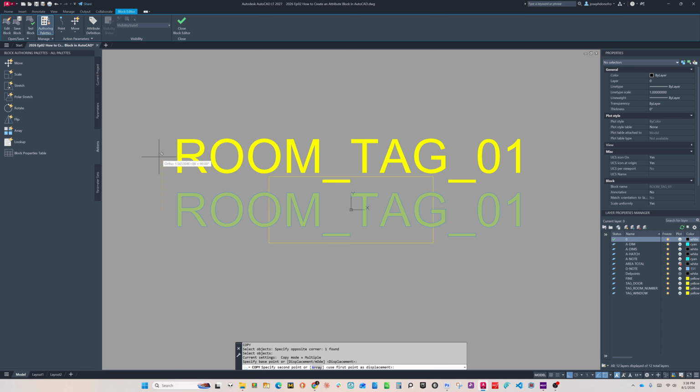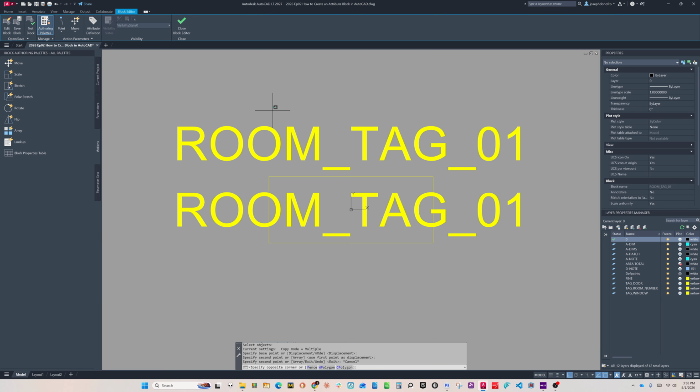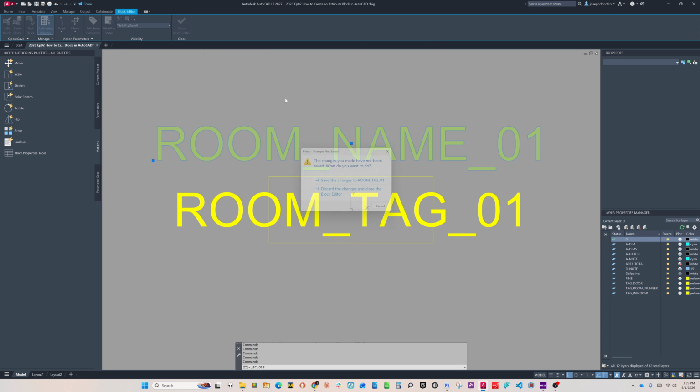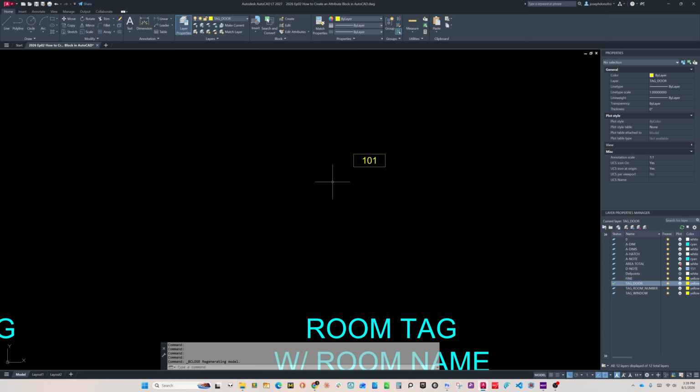And then here is this one. We could just copy the attribute up above, select it, and then come over to your properties. And then here, we're just going to change that to room name. And then room tag, I'm going to change that to room name. And then the value, I'll just say bedroom for that. All right. So then we got all that there. So let's close the block editor, save the changes.